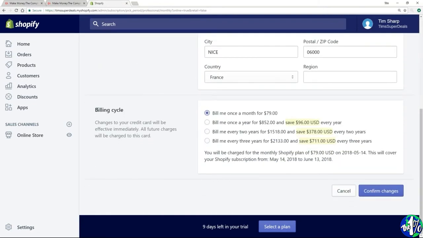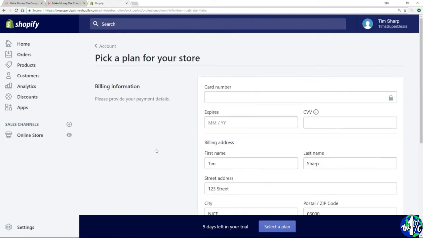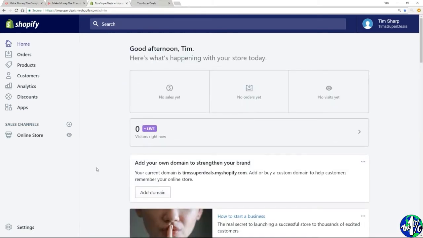Now, I do want to draw your attention towards this billing cycle, okay? Just leave this on Bill Me once a month because you can stop and start Shopify when you want, okay? You want that flexibility. There's no reason, in my opinion, unless you feel strongly otherwise, to go for a 1, 2, or 3 year plan at this stage. So I shall fill in this form and I'll see you in the next lecture once I'm done. Okay, fantastic.